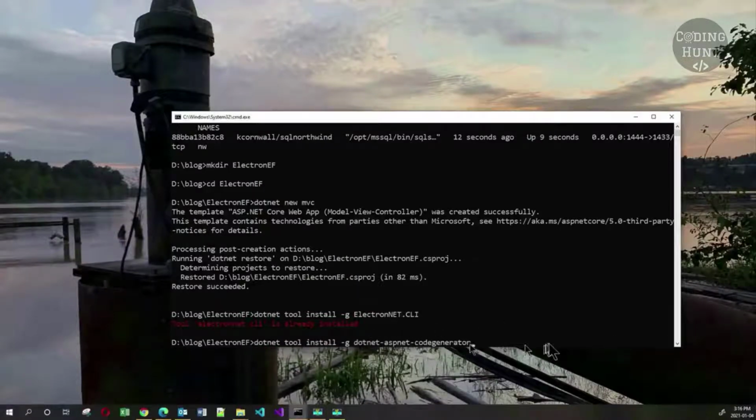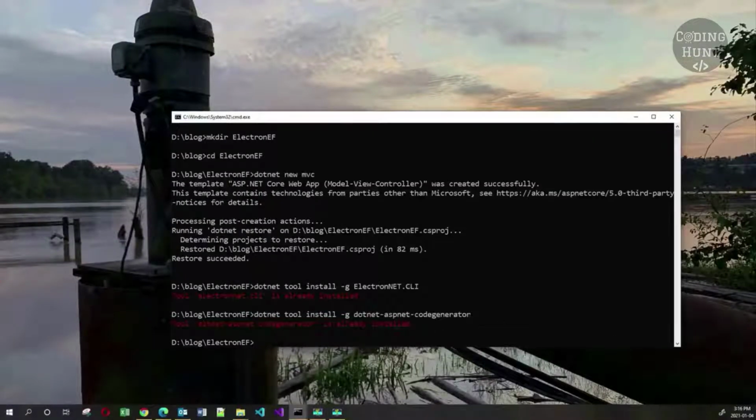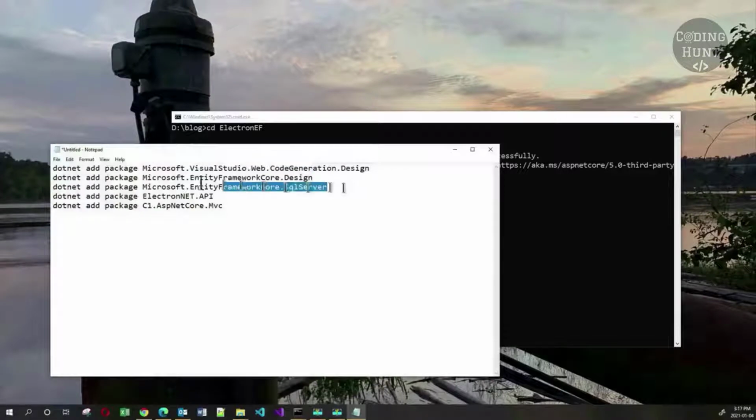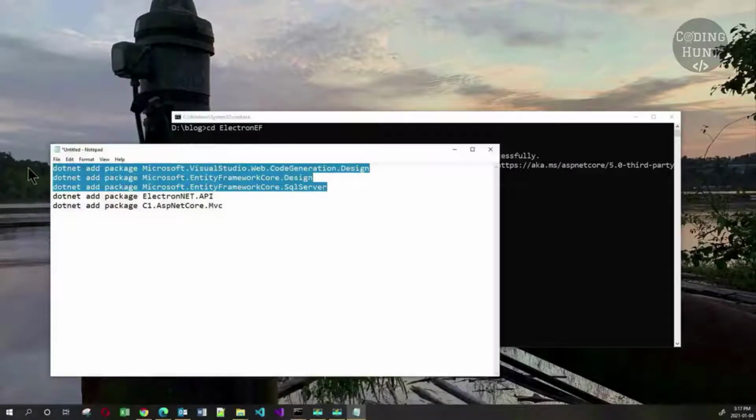Again, this is already installed on my machine. And finally, I need the .NET EF tool, and I will try and install that globally. And of course, I have it already installed, so I don't need to do it. There are some packages that I need. I need these three packages for database and Entity Framework capabilities.